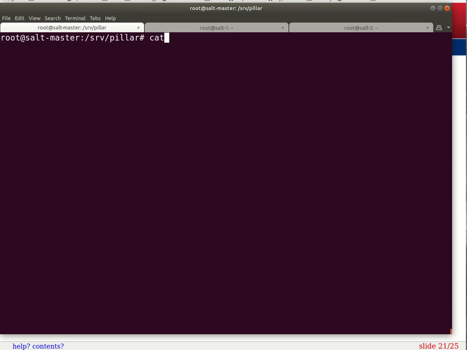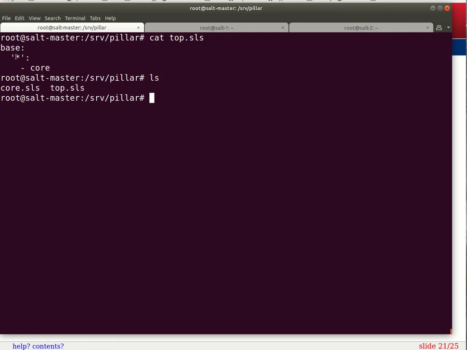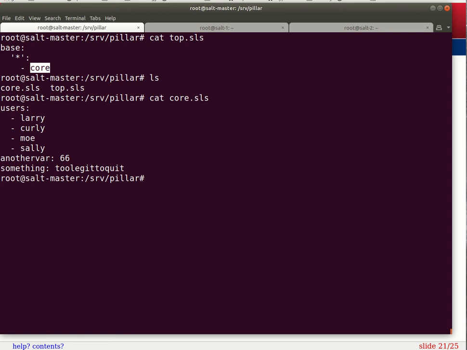We're going to create a top file there as well again. So here's my top file. It's going to look very similar to the top file in our Salt directory as well. Basically, we tell it the name, as you can see here, on all of my minions, I want to apply the pillar files called core. Okay, so if I cat out core, basically this is going to say, hey, I want you to create all these variables. So I want to have these users, Larry, Curly, Mo, and Sally available. This is a list. And then maybe I'll create some other variable with the value 66.